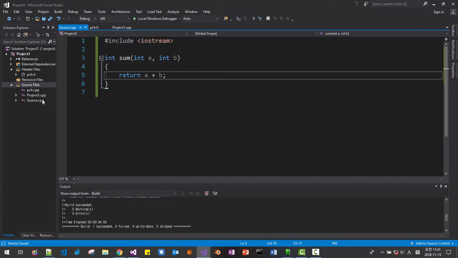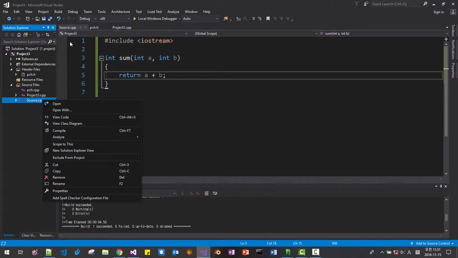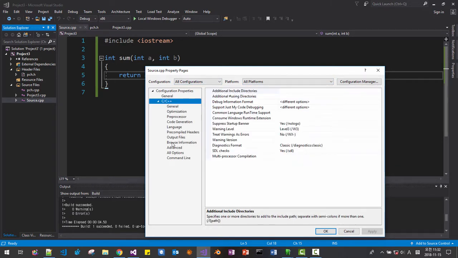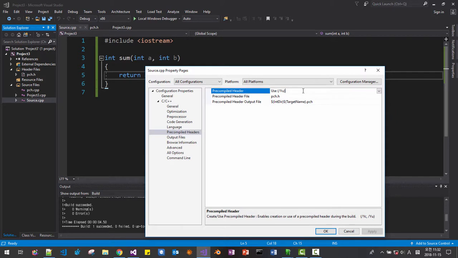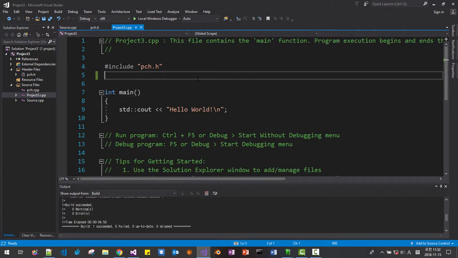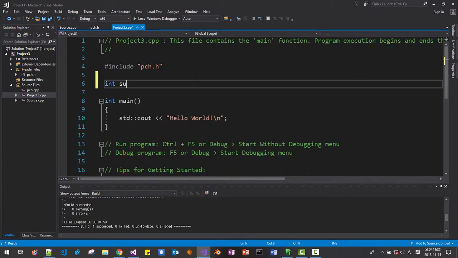Then right click this source file, properties. Then make sure all configurations and all platforms are selected. Then select C/C++, precompiled header here. Say not using precompiled header. Then in such a case, this CPP file will not use precompiled header. Then in your main program, you can declare int sum, int.